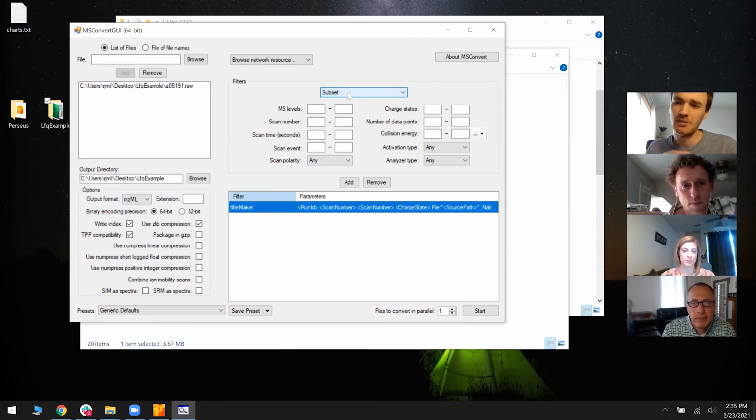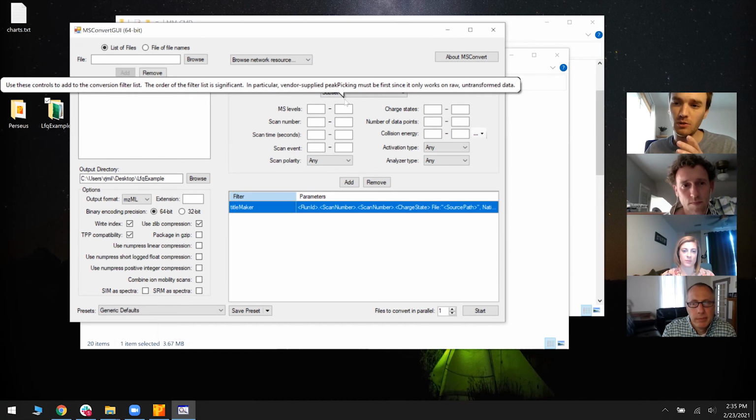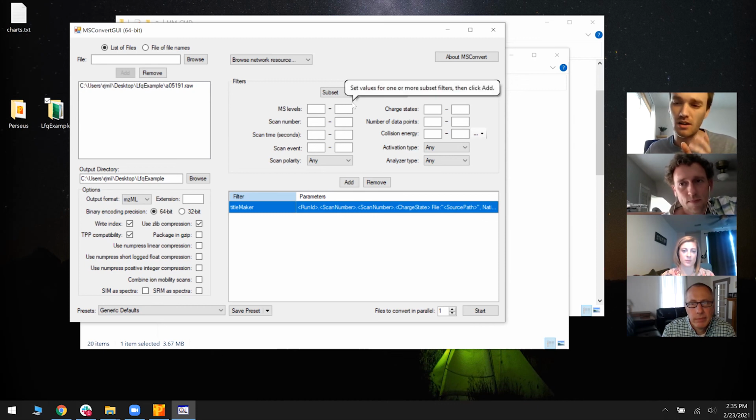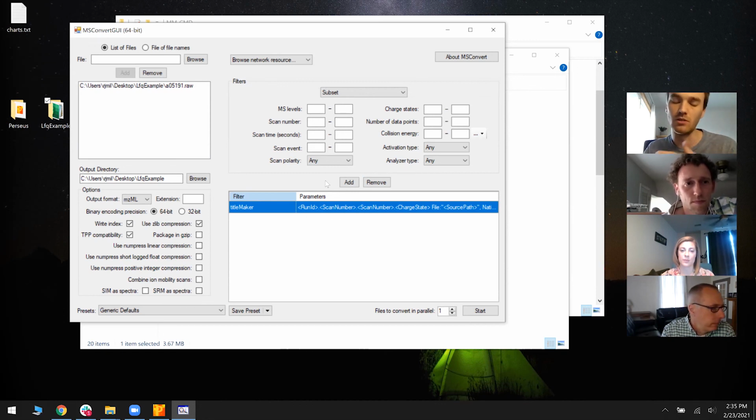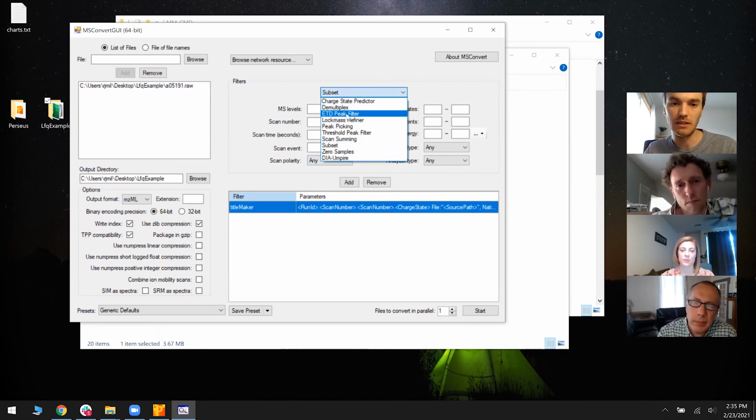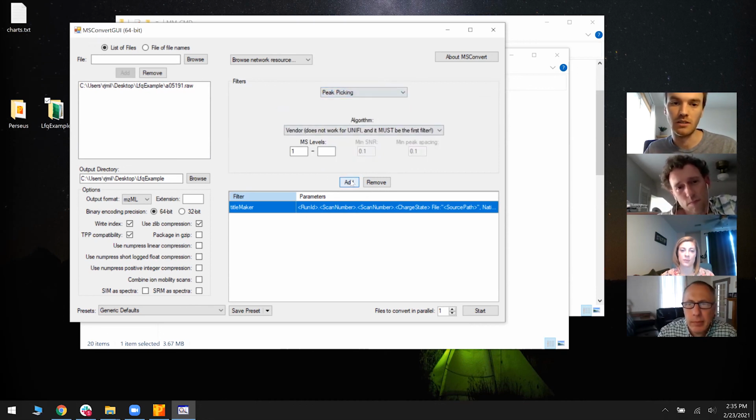centroid it. So profile mode raw files are fine because we use Thermo's software to centroid it, but we don't have our own centroiding software for mzML. But MSConvert does. So we rely on MSConvert to centroid stuff for us before you put it into MetaMorpheus. So the way you do that, they call it peak picking. That's just centroiding. And then you just use the vendor one usually.